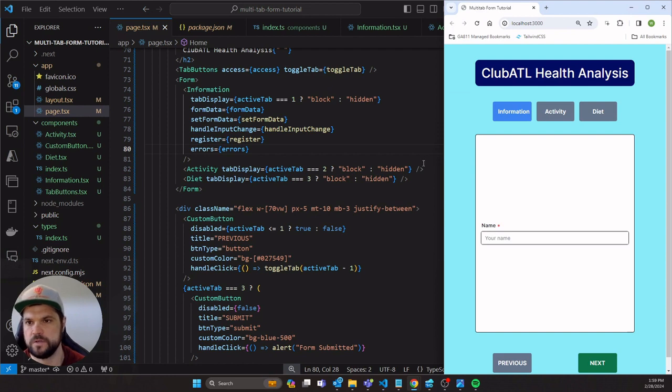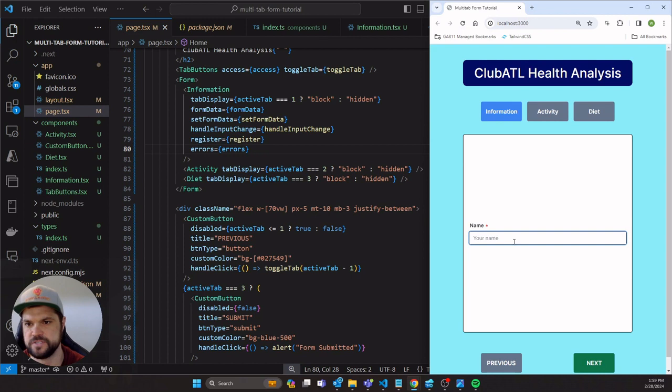So here, let's take a look at the information page. What I have is just one field, the name, your name, but I do not have anything set up in order to capture the value.